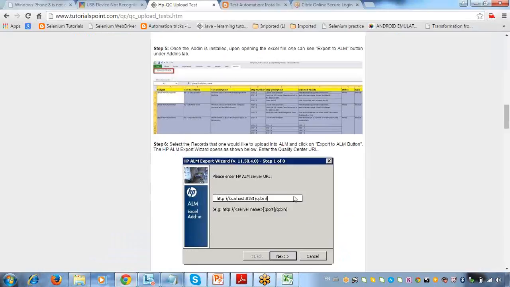Okay, looks like you are trying to access the quality center. Fine. I told you quality center is a web application. Once you join an organization, you will be getting the URL for your quality center. Any organization will provide a URL for your quality center, explaining how to access it. Now this is my quality center URL. You can enter your quality center URL here and click on next.